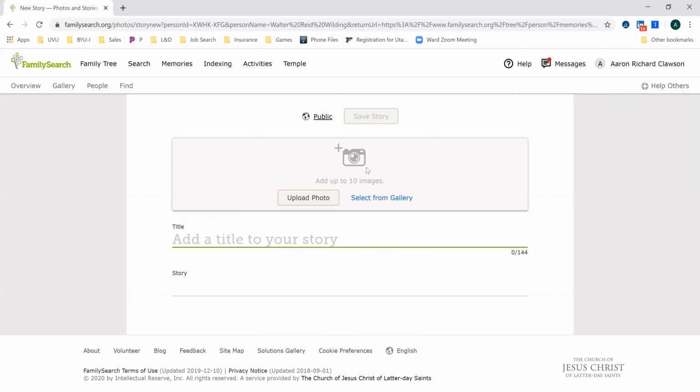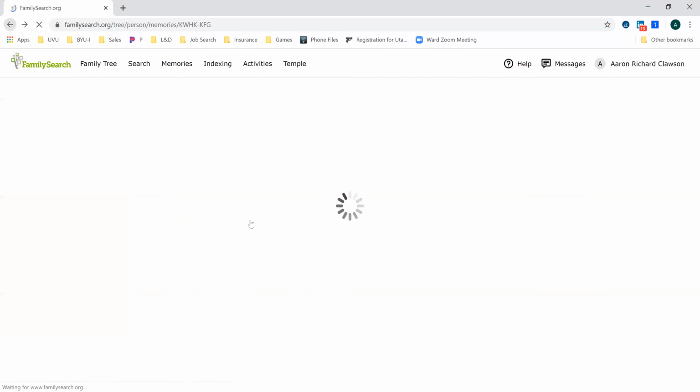This one you just click on Create Story. You can include a photo, or even up to 10 images here if you want. Put a title on it, and then just type out the narrative of the story as you remember it. And again, as much detail and citation as you can include, the better, for the sake of accuracy.